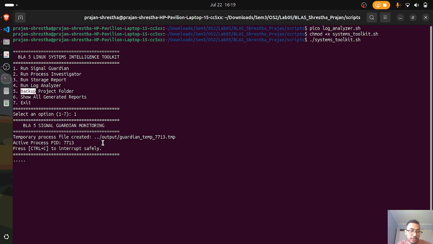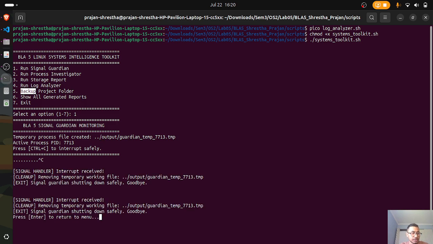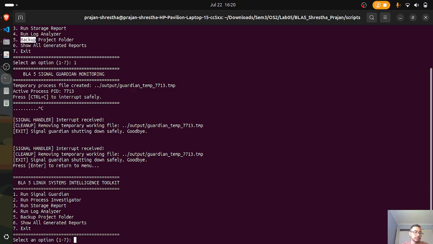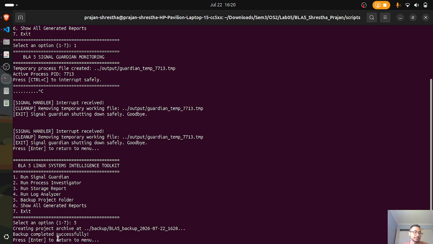first script which we saw, which helps to exit the script without leaving any traces behind. So Control C to interrupt safely, and then let's go to the menu again. Let's see another one, the backup for the project folder. That option is 5, and then we have created one successful backup.